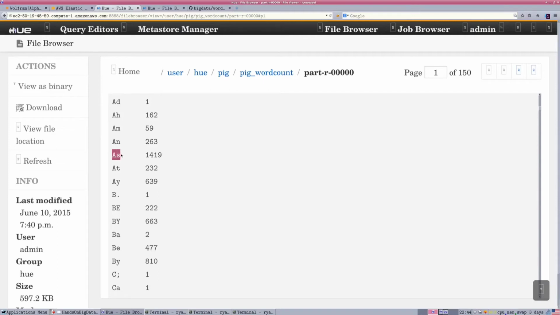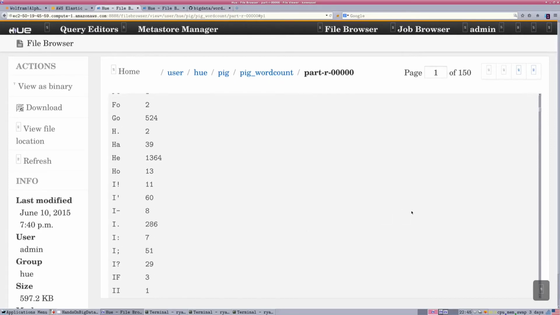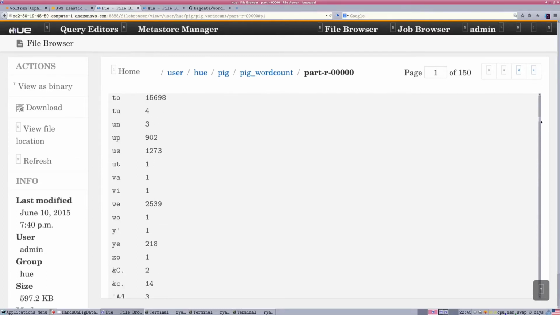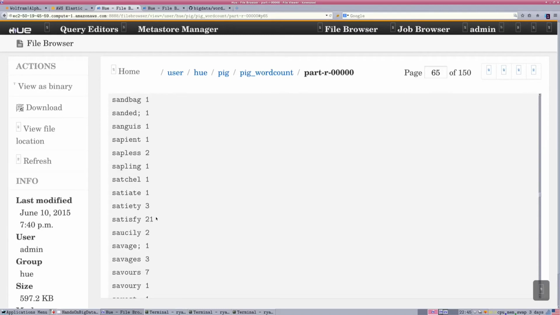But we also have C colon being counted. I would say this is not a very cleaned up file, not something you'd want to use for an authoritative word count of Shakespeare. Kind of a rough and ready OCR perhaps of Shakespeare. But it does work, and if we scroll down we start to get to the longer words. We can see here's sapient, one occurrence, sapless twice, satisfy 21, saucily 2. So it's all there, and it completed this job.